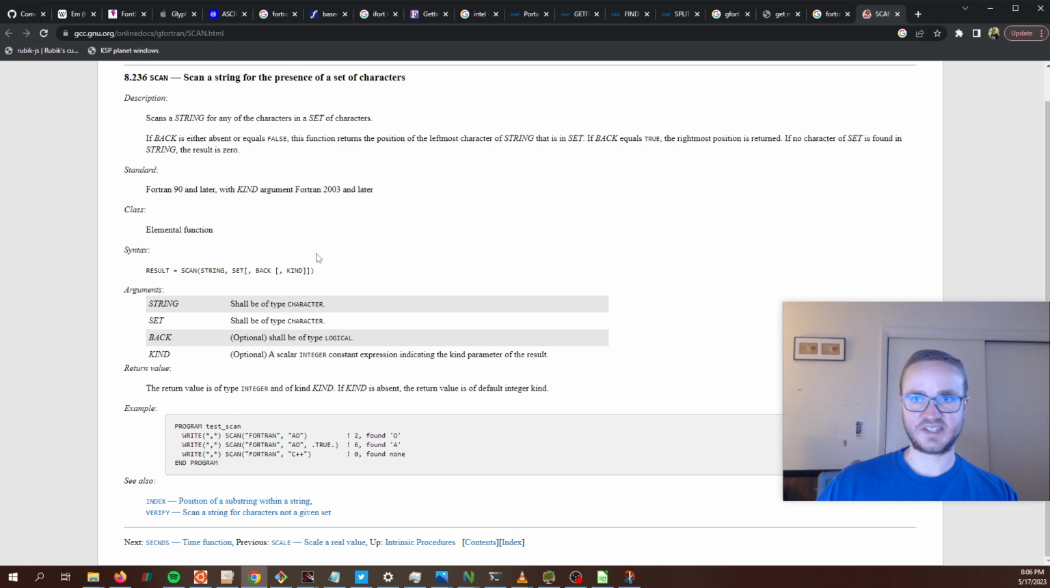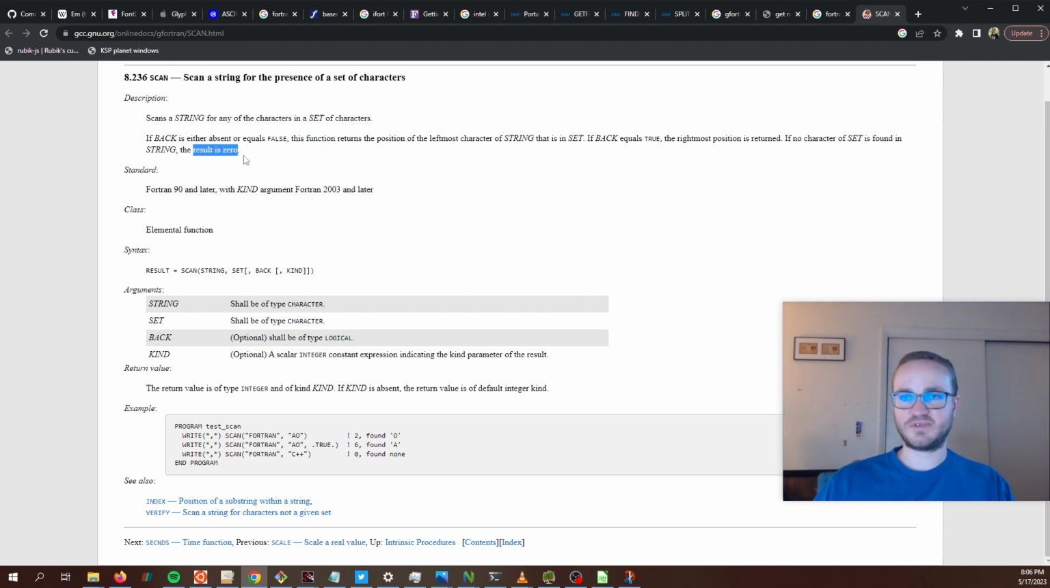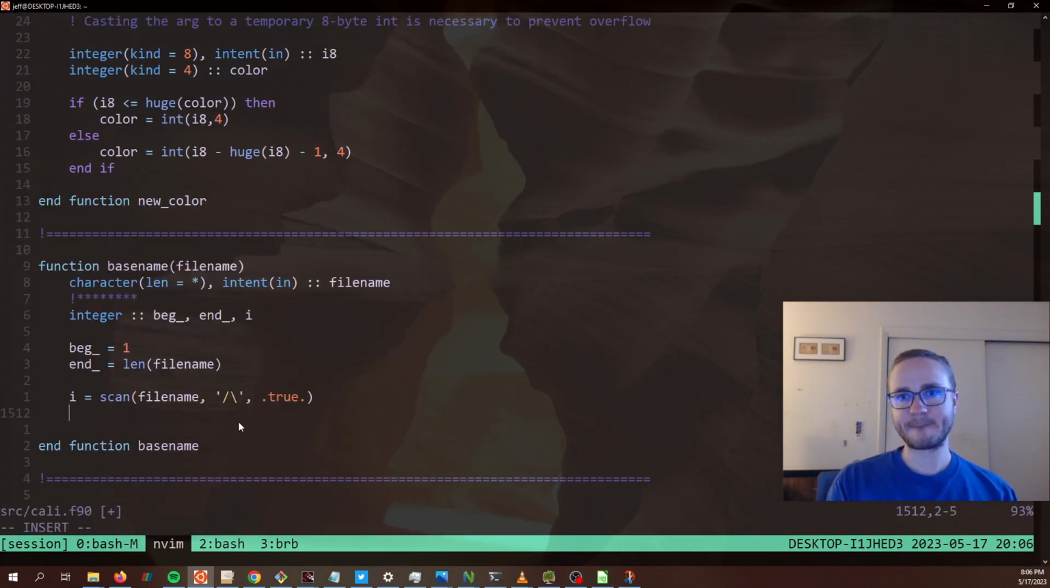Now, if scan doesn't find a slash, for instance, if you have a file in the current directory and you don't have any slashes in your string, then this returns zero. So if that's the case, well, if that's not the case, so if I is non-zero, then I have the beginning of my string.